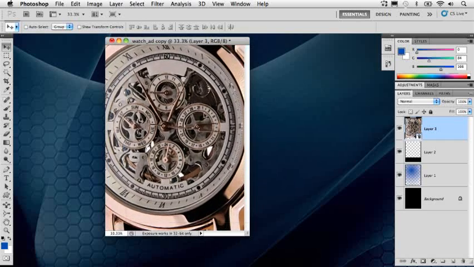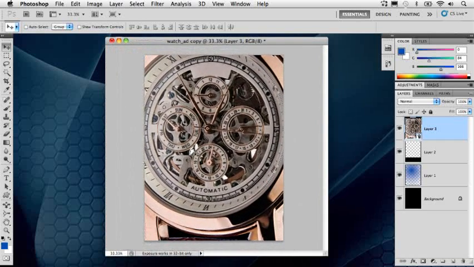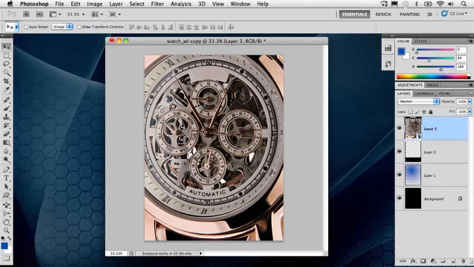So I'm going to use this watch in two different ways. I'm actually going to use it as a background element, because you always see those watch ads. They've got a kind of a screened back version of the actual product in the background, and then the actual product itself in the foreground. So we're going to use two versions of this watch.